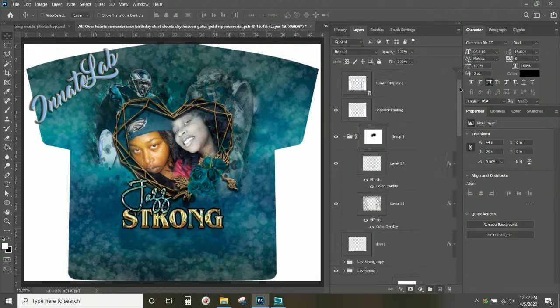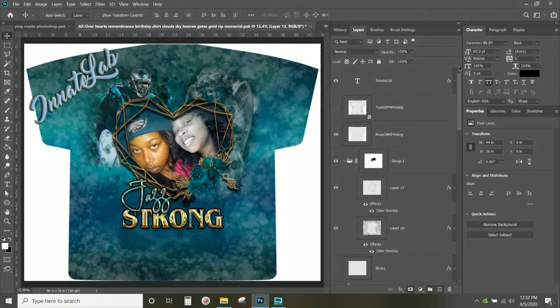Okay, so first I'm just going to show you some of the layers that we have going on here, and then we'll do our switch up. We're going to switch this one up to a Mother's Day type of design.